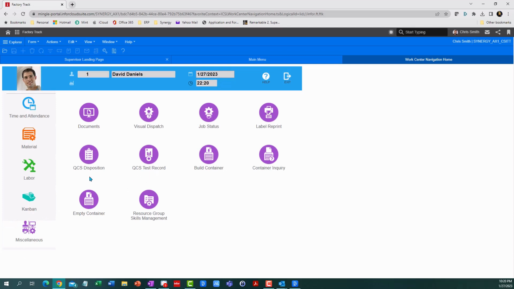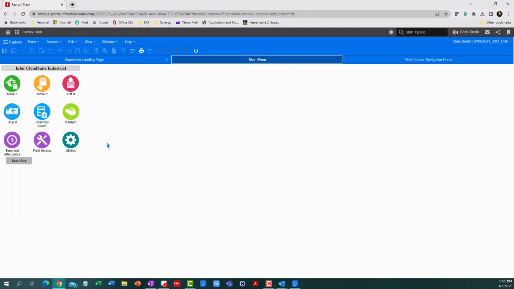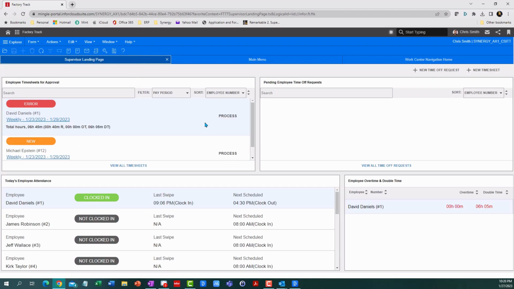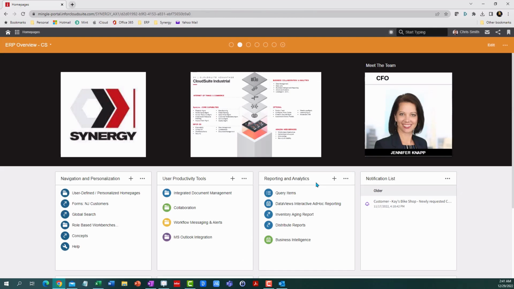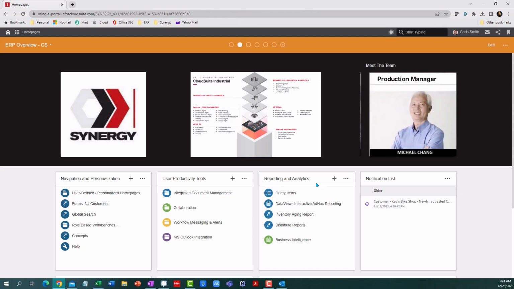And there's a lot more that FactoryTrack can do to empower users to perform warehouse and shipping and receiving transactions as well. You'll also have plenty of tools that can make it easy for your supervisors to manage attendance, overtime, approve timesheets, and time off requests. You can even process payroll through here and do lots of other HR-related activities, but this is just a taste of FactoryTrack, and these are just some of the tools available to you that will empower your business to reach its full potential.